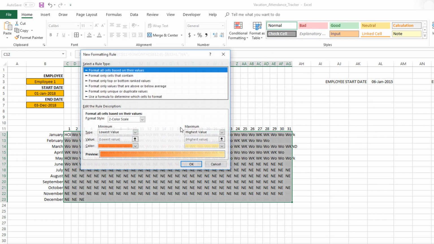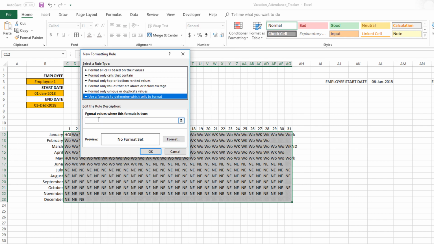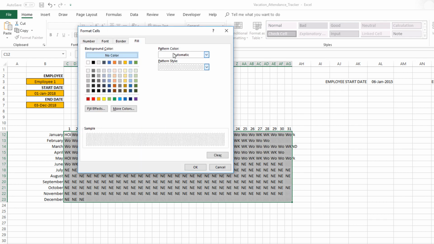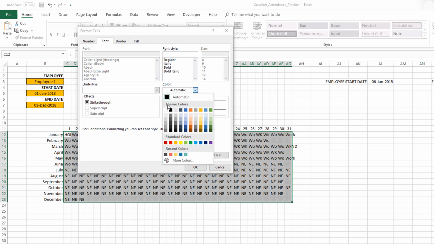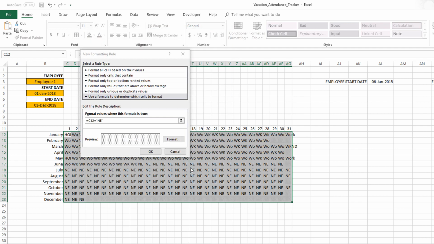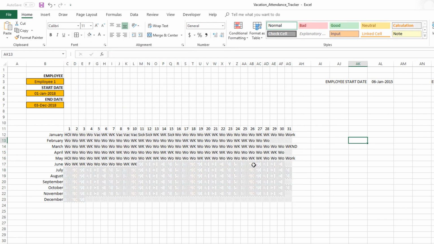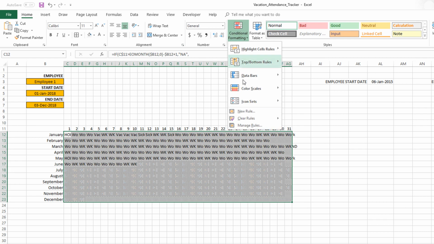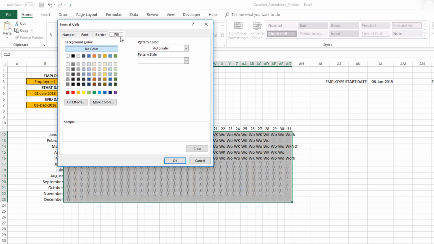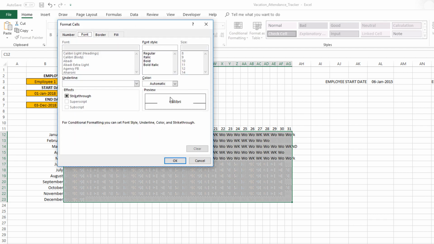And then we'll do a new rule. And then we will write the formula again. So it's going to be C12 equals NE. And this will be not employed. So we'll use a slightly different color. Okay, so not employed and not applicable are shown. The next one we will do is holiday. So equals C12 equals HOL. And then this time we will do a fill of purple and then also the font of purple.